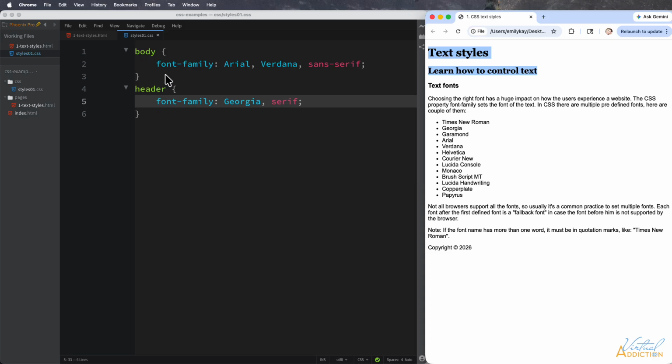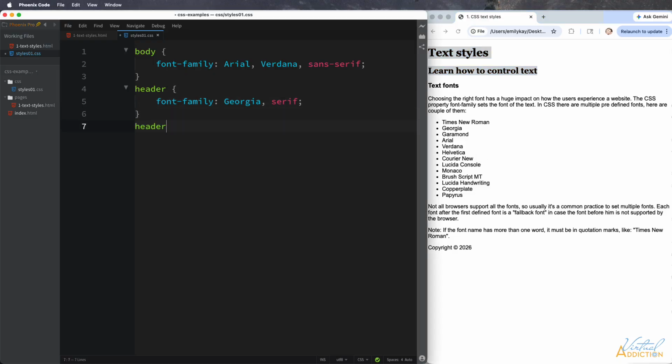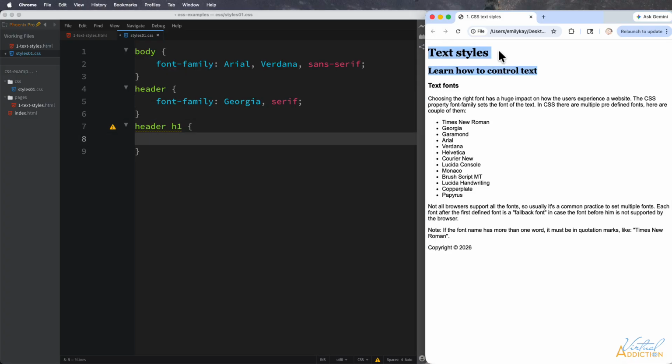Now let's get even more specific, and we're going to target the H1 that is within the header. I will use a selector of header space H1. This means find any H1 elements that are descendants of header. In this case, I only have this one block of text, but if I did have other H1s that met that criteria, they would be styled in the same way.